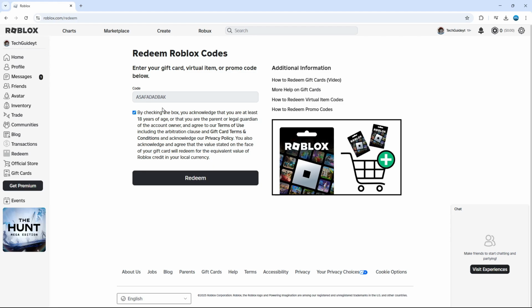After doing that, that's going to successfully redeem your Roblox code. And that is how to redeem codes in Roblox.